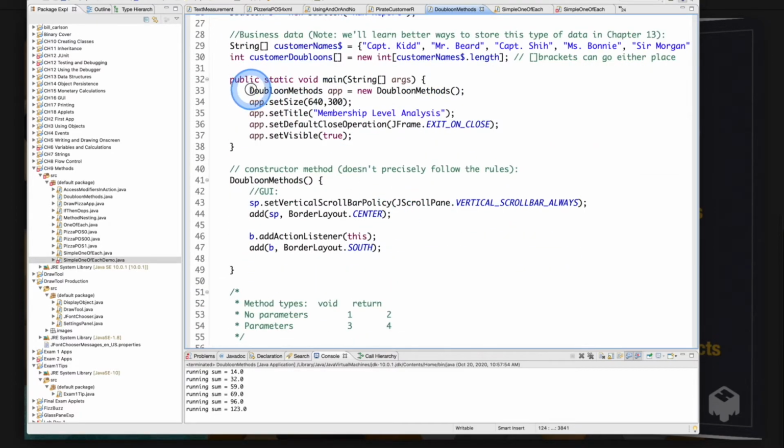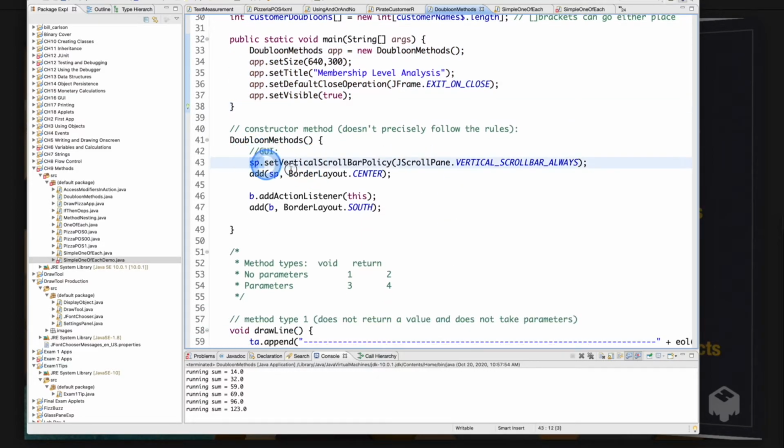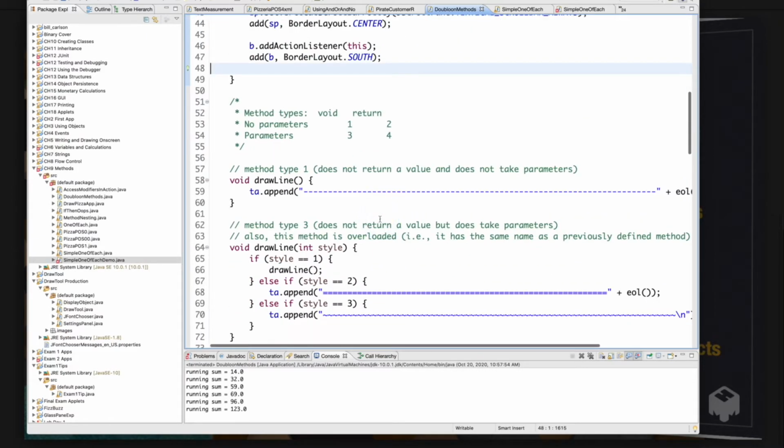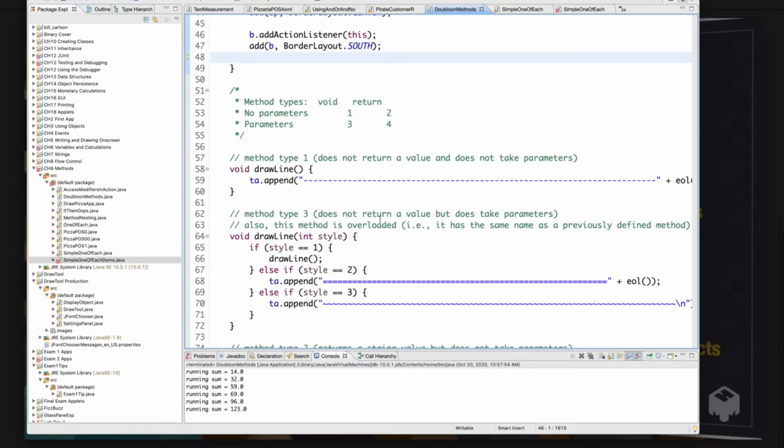The main method does the stuff that we normally do, which is, this is a windowed application, so it extends JFrame, we give it a size, we set up exit on close, we set it visible. In the constructor, I set up the UI, and again, all it is is the scroll pane in the center region and the button in the south region. And then I've got these essentially utility methods that I declared to allow me to make this app more easily. So drawLine, all drawLine does is append a row of hyphens to the text area.